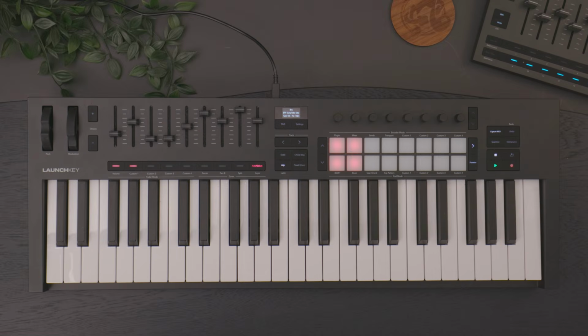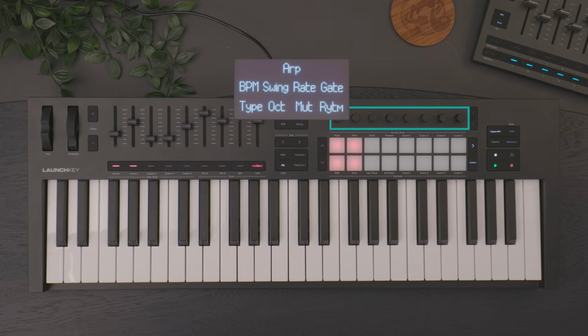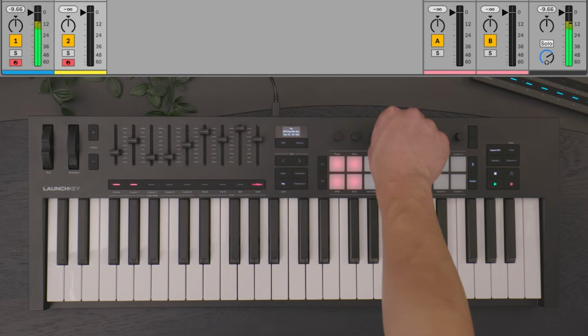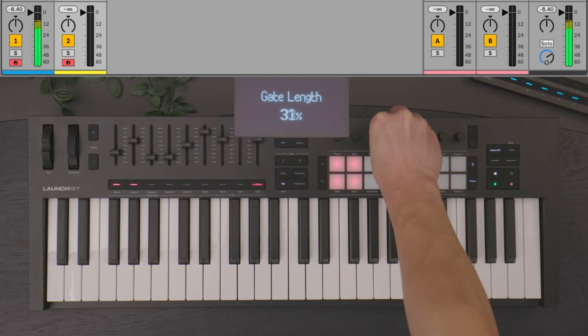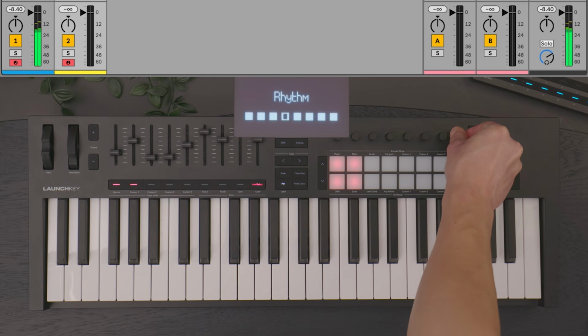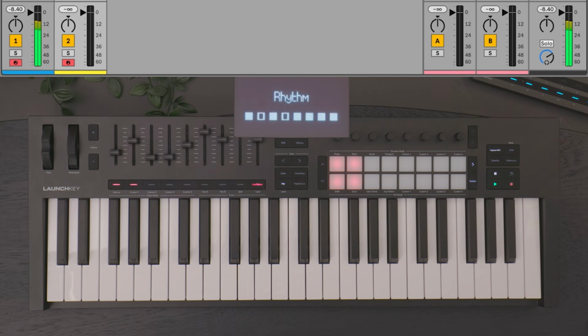I can now tweak the arpeggiator controls like rate, mutate, and rhythm with one hand, whilst the arpeggiator is playing Part A. And play the pad sounds on Part B with the other hand.